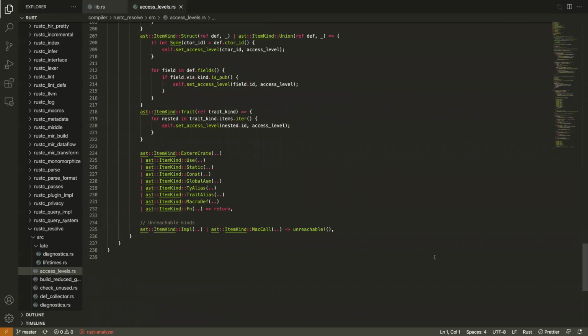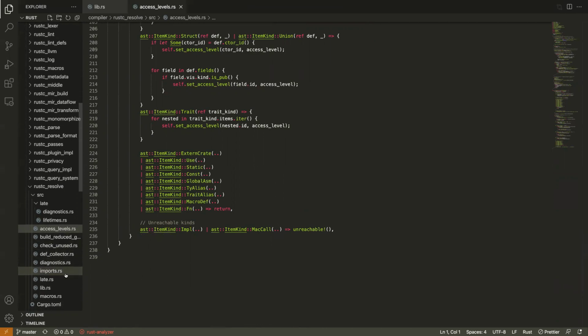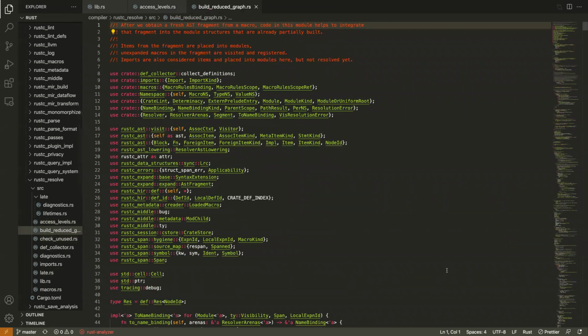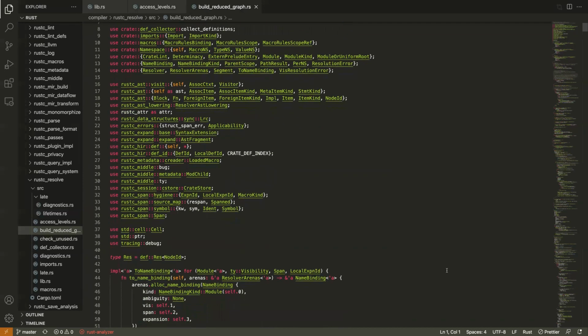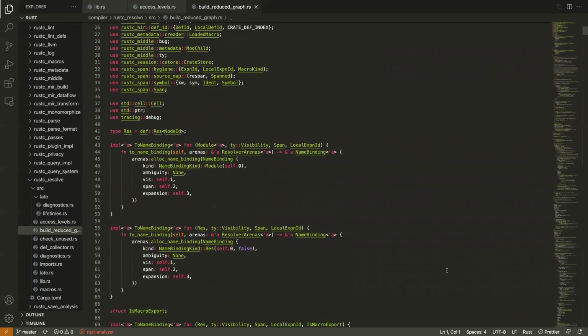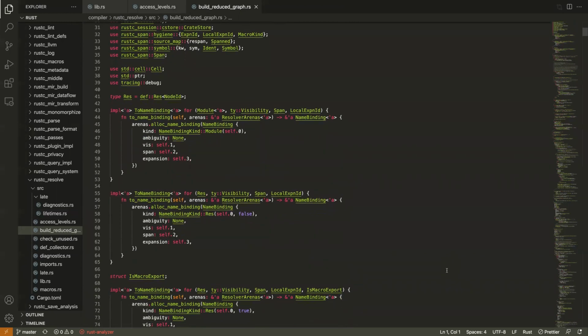So we can move to the next file called build reduced graph. The logic in this file is responsible for planting expanded items into the AST. During expansion, the AST is not ready yet. It is built gradually during the expansion process.